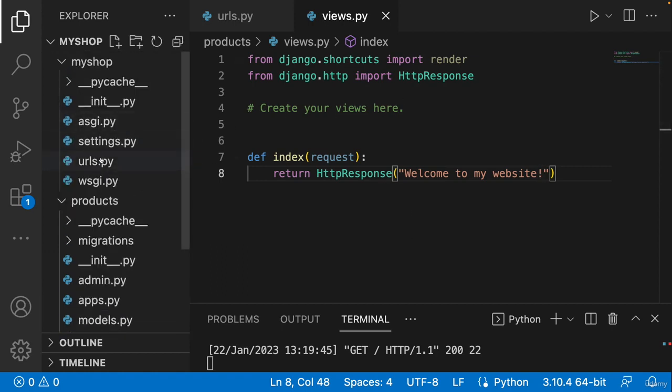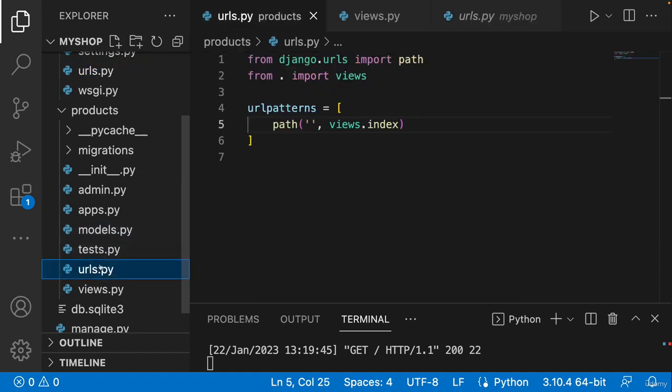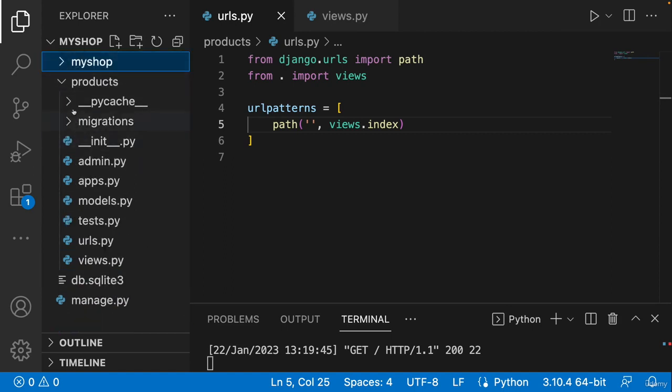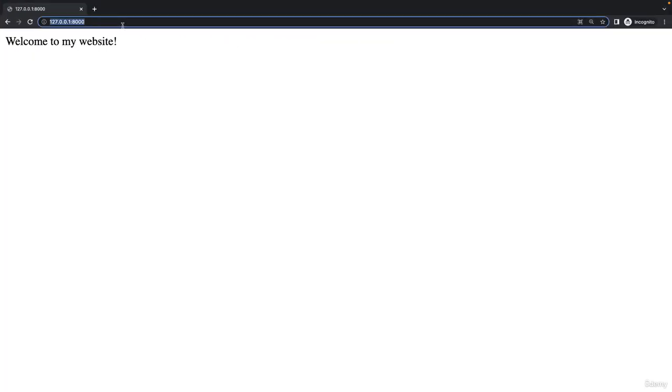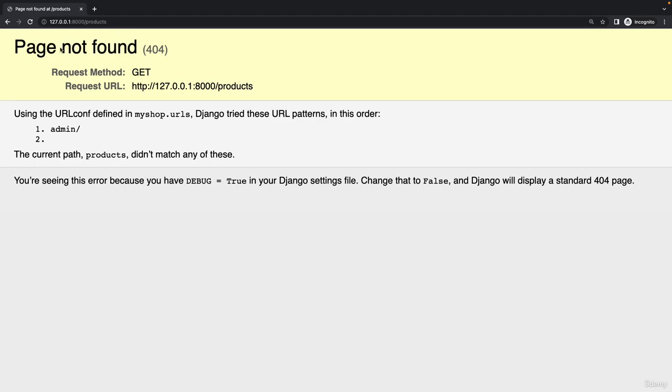The first thing that we did in urls.py in our main project folder, we connected that file to the urls.py inside our application products. When a request comes, this list here will look at the request, and based on the text here, for example, if we want to target products here, if I write it down, it will show me a page not found error.